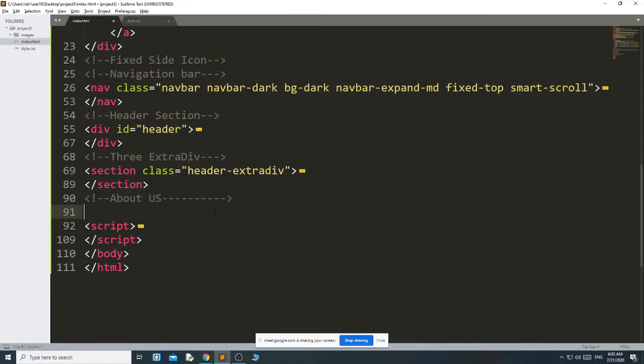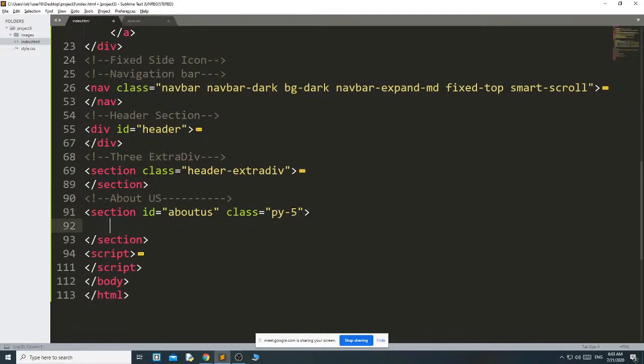Here, let me start from the section, with id about us, and here itself I am giving the padding py-5, meaning 5 from top and 5 from bottom. And then a div with class container-fluid, because I want to occupy the complete screen.